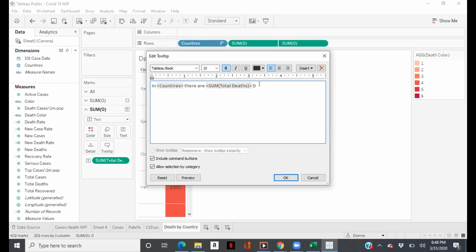Don't forget to uncheck those two boxes so the users don't have us.